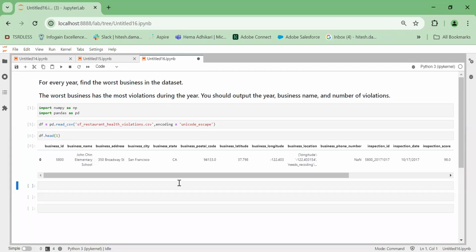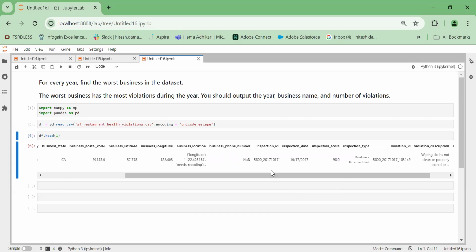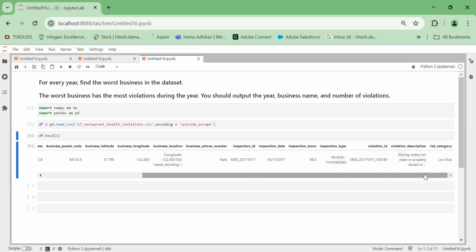So yeah, this is the data set, right? So let me just quickly walk you through the data set and then probably we will be able to deep dive into the problem statement and the solution of that particular problem, right? So yeah, we can see basically we are having business ID, business name, business address, and all the address related details of that particular city, right? Apart from that, we are having inspection ID, date, score, type, violation ID as well. We are having violation description and risk category as well, right? So this is the data set, right?